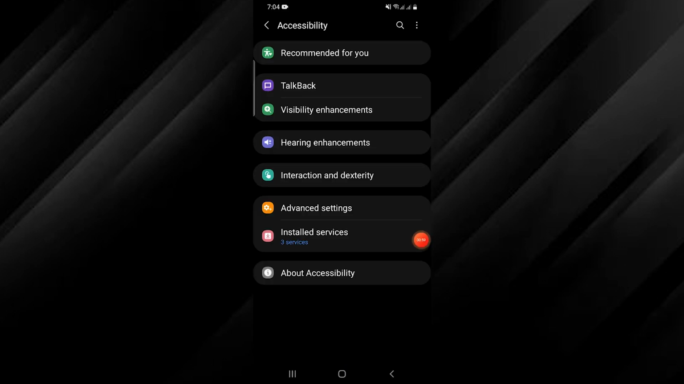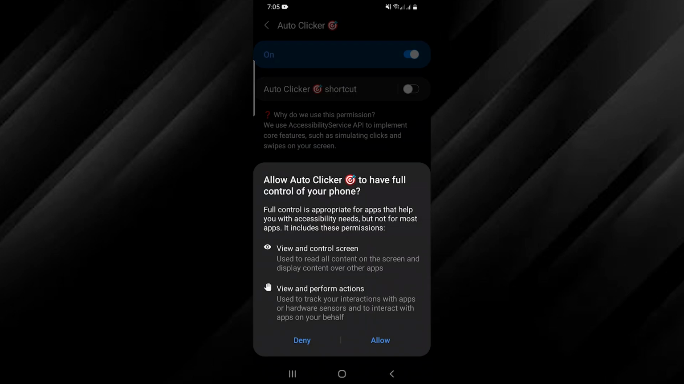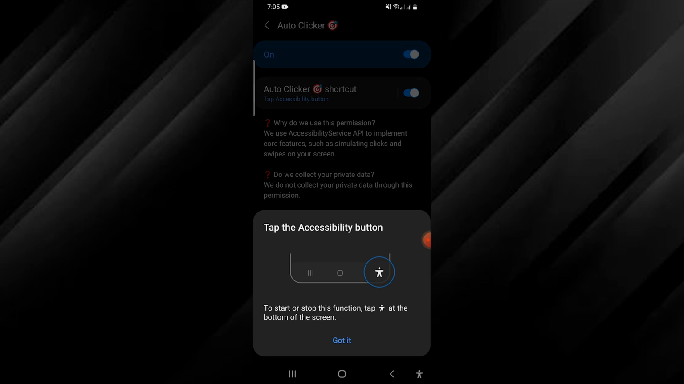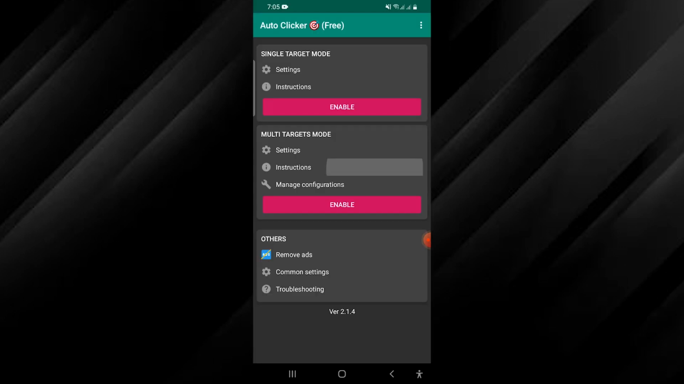You will find different options here and tap on installed services. Tap on auto-clicker and turn on the auto-clicker option. You have to allow the auto-clicker to have control of your phone. Go back to the auto-clicker app and tap on Enable in the multi-target mode.